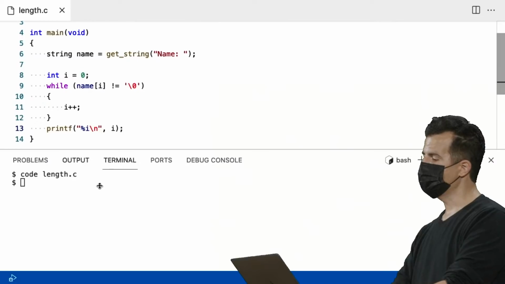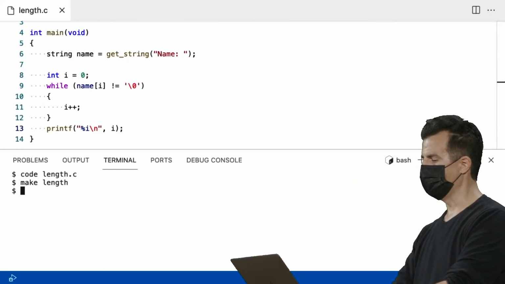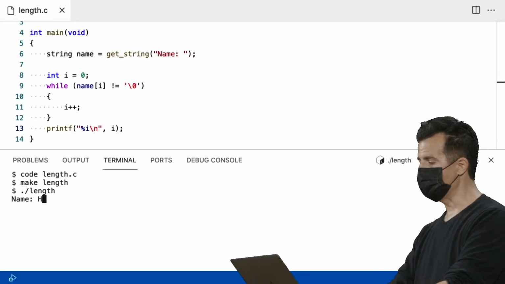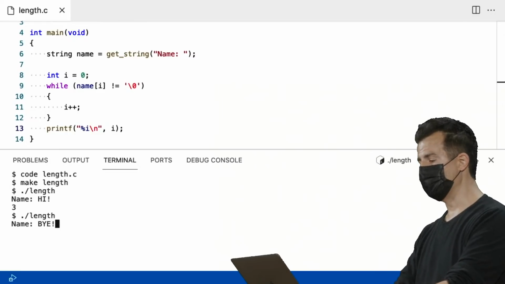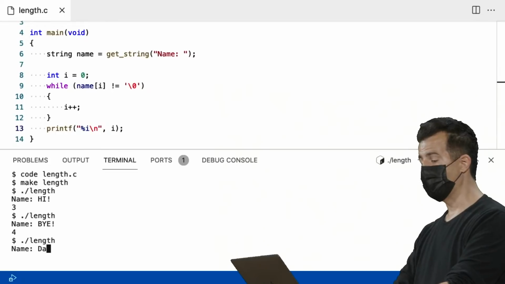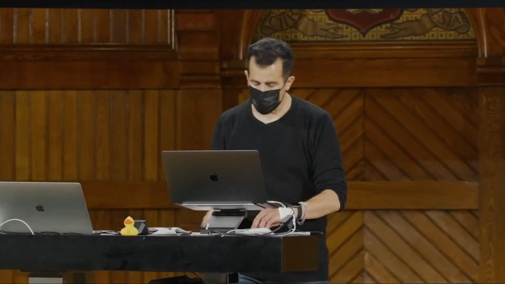All right, so what's going to happen here? Let me run make length. Fortunately, no errors. ./length, and let me type in something like hi exclamation point, enter. And I get 3. Let me try bye exclamation point, enter. And I get 4. Let me try my own name, David, enter. 5, and so forth. So what's actually going on here?